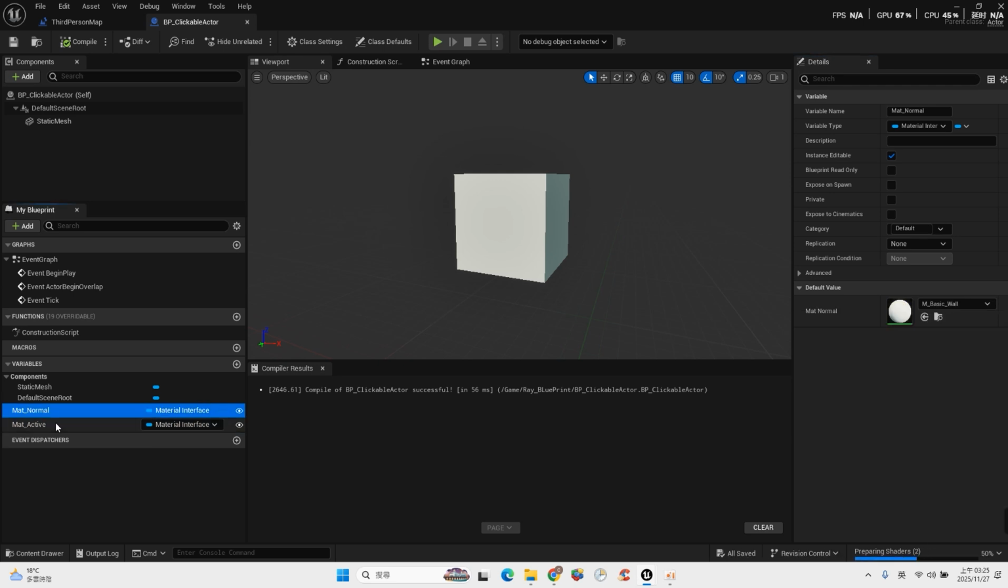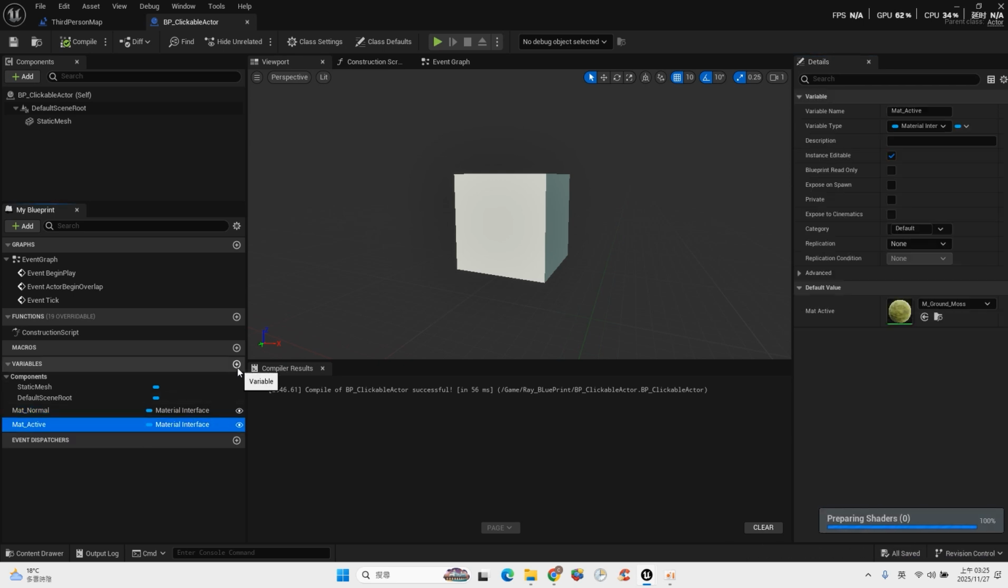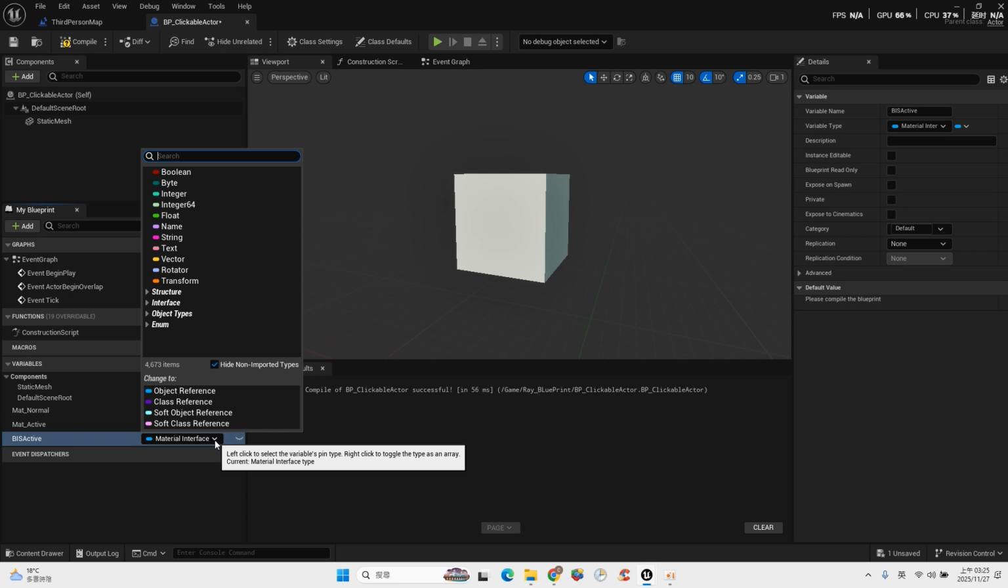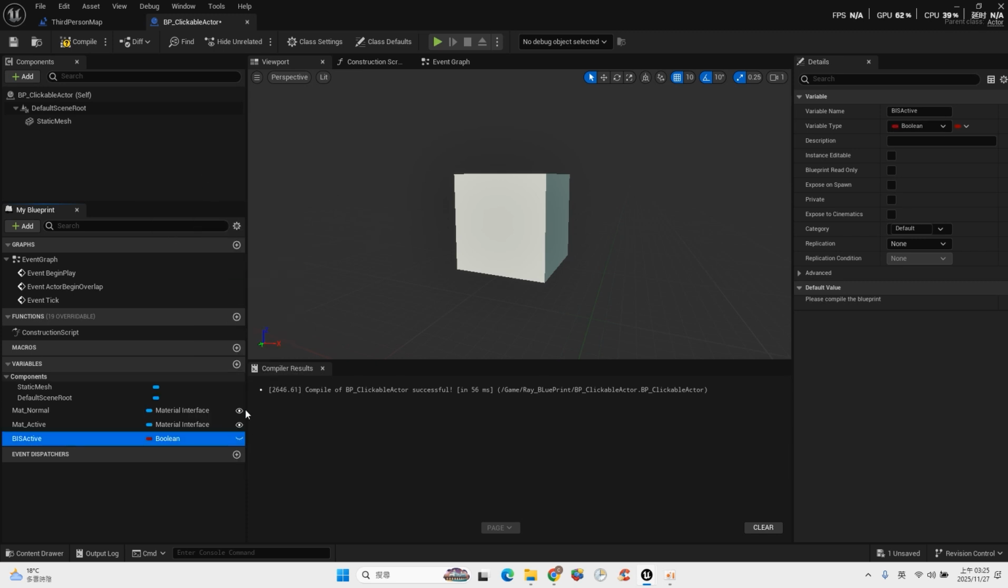Now, once we finish the setting of material, we need one more variable. We are going to create a Boolean toggle. So let's create, and I will call this one bIsActive. For this Boolean toggle, we can use that to control the true or false condition of your script. So that's what we're going to do. And don't forget to change the type to Booleans. And you can turn on the eyes. Okay. So now I think we have already finished the basic setting of this blueprint.